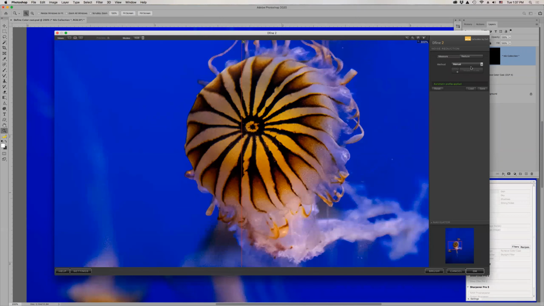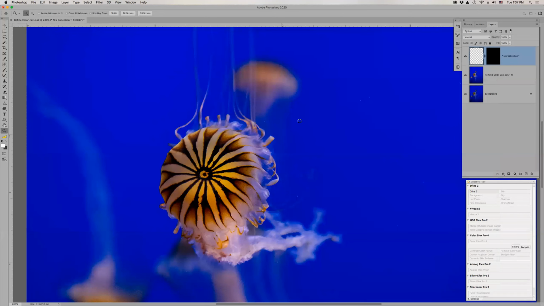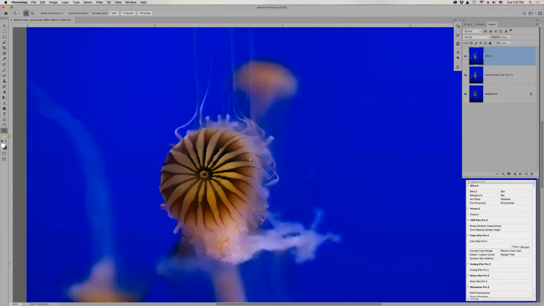You can change from automatic to manual and tell it where you want to go to check for grain. Then measure noise. Click OK. And that went way, way too soft. So nope, I do not like that. It doesn't always work perfectly, but when it does work, it is really cool.